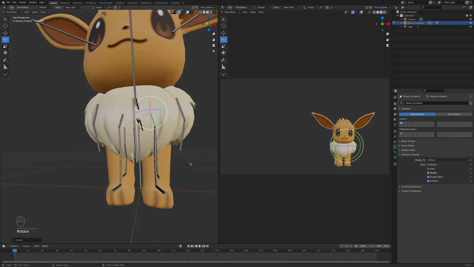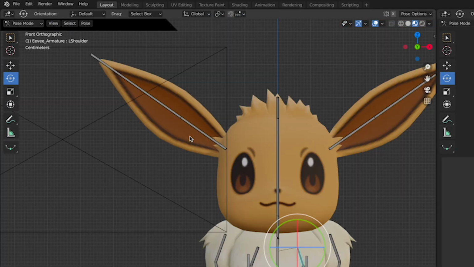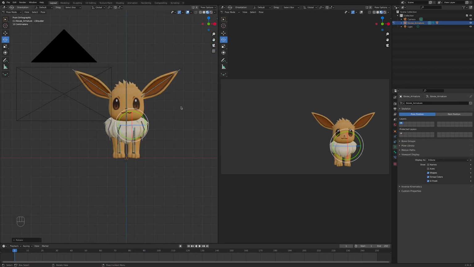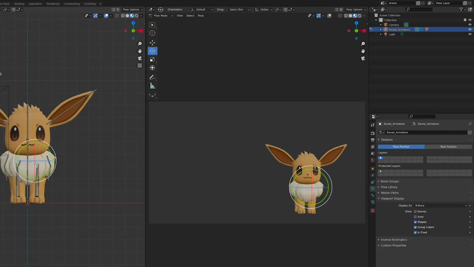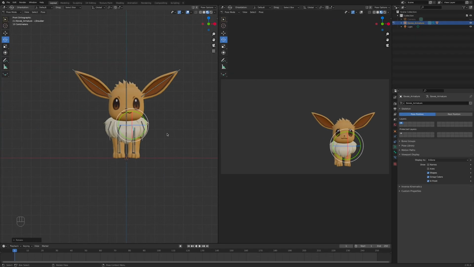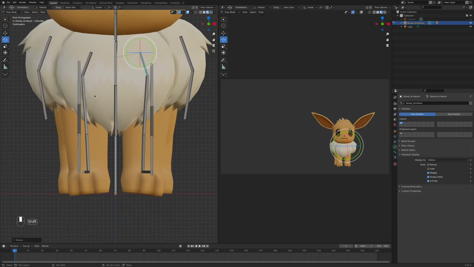If you want to get a more direct view of the model, say from the front, just go up to View, Viewport, and then select Front. This will help me see where Eevee's front legs are in relation to the ground. However, our camera is a bit in the way right now, so I'm going to go up here in the outliner and click this little eyeball icon to disable it from our view for the time being. The camera's still there, but we just can't see it right now, which will help us get a clearer view of the model. Now I'm going to simply rotate the hand bones so they're relatively parallel with the ground, as well as make a few more small adjustments from there.